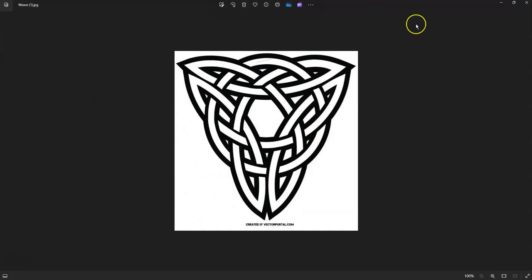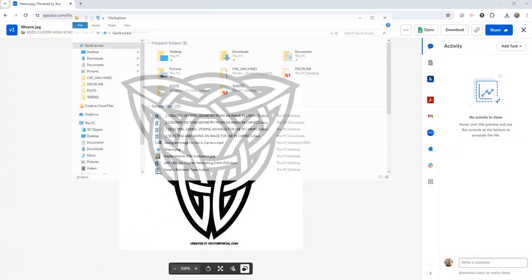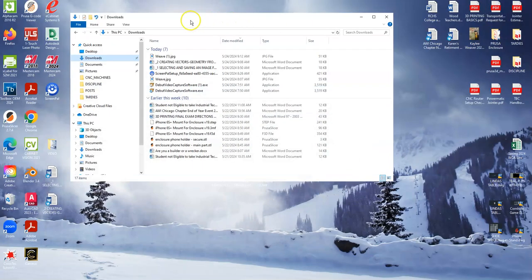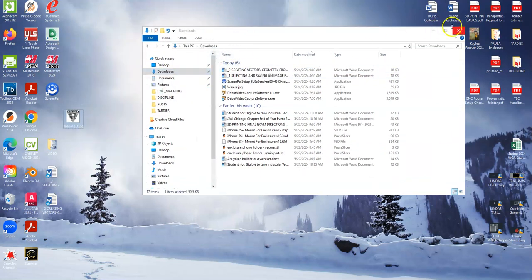Now I can go through the effort of coming up and finding where the save as is, but I don't want to do that. I want to go down here to my folder, and I want to go to my downloads, and here it is right there. So I'm going to minimize my box.com, and I'm going to drag my weave image back out onto the desktop.